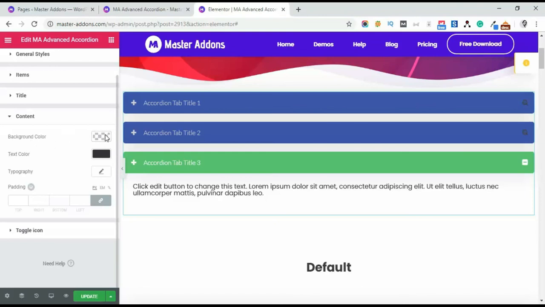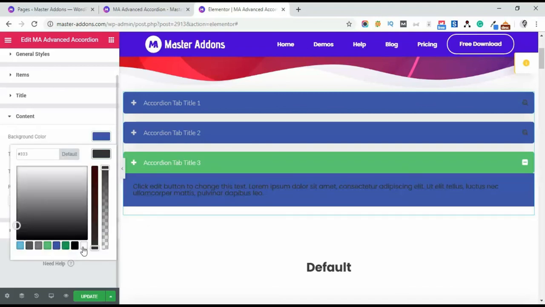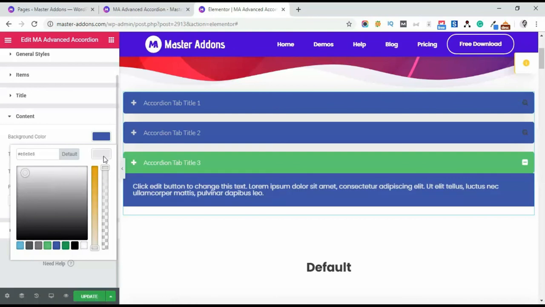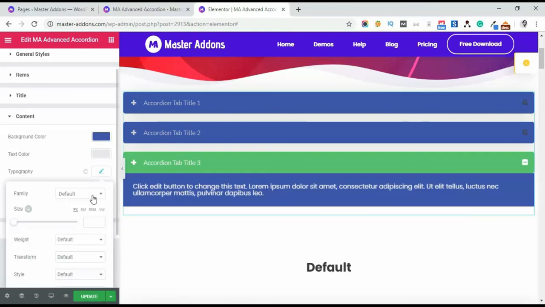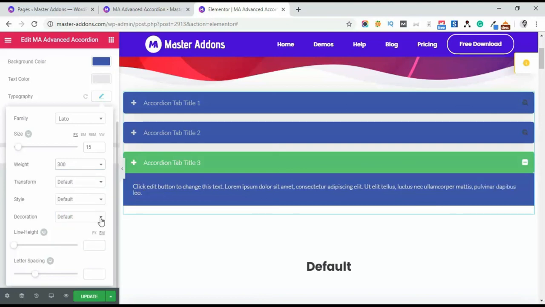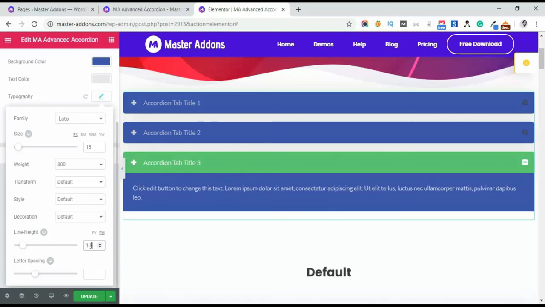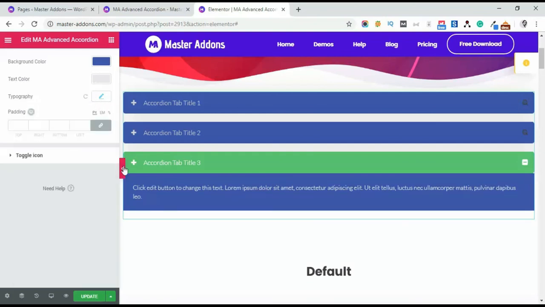Here is the description background color. If I select a color, then the color is applied. And let me put another text color here. Okay, white. Okay, this one is perfect. Now let's work with the typography. And then font size will be 15. Okay, with 300. Okay, perfect. And line height 1.5 em. That's perfect. That's a good one. Okay. This is the way you can change the entire accordion typography, color, and everything you need to customize.